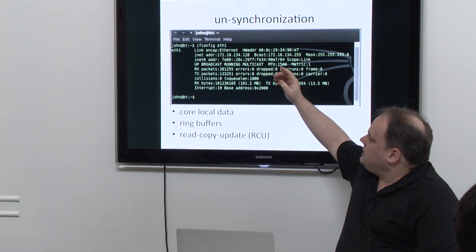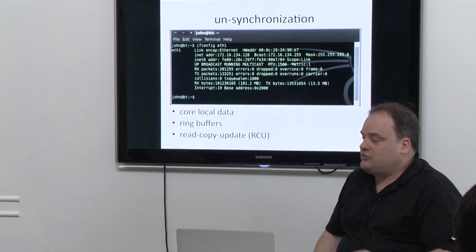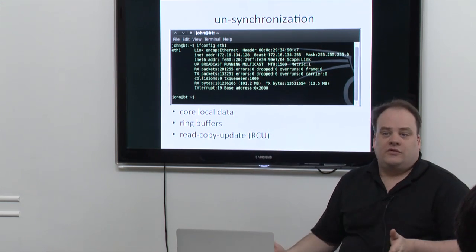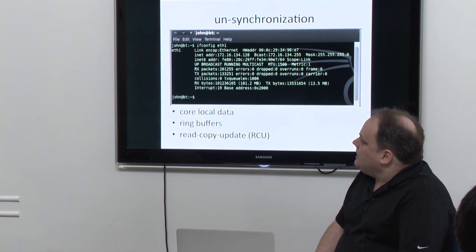So each individual core updates these counters itself. It can update with no synchronization problem. And then the reader can read them all together and have no synchronization problem. So you're going full speed, with no synchronization, and it's never corrupted.